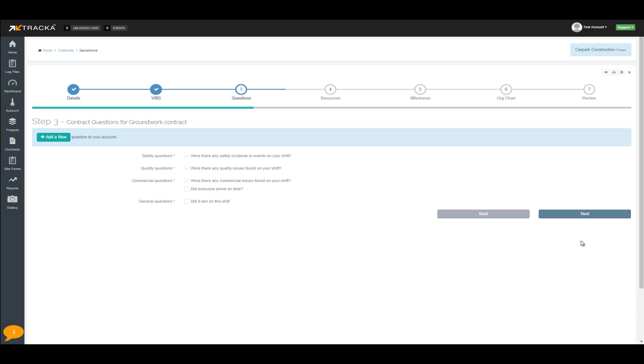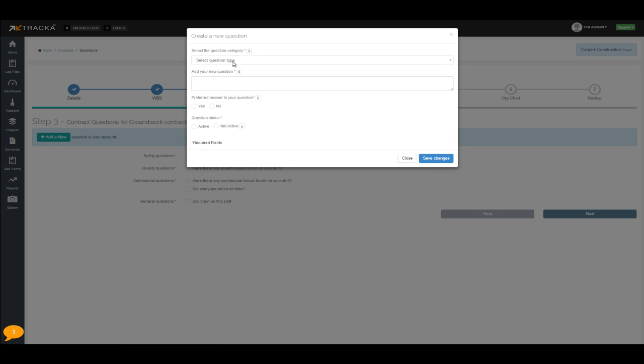So this screen of the wizard brings up the contract questions for this groundwork contract. We have 3 preset questions that will appear all the time. One is a safety question, a quality question, and a commercial question. If you'd like to add your own questions into this contract, click on Add a New, select the type of question, you would like the preferred answer to be yes or no.